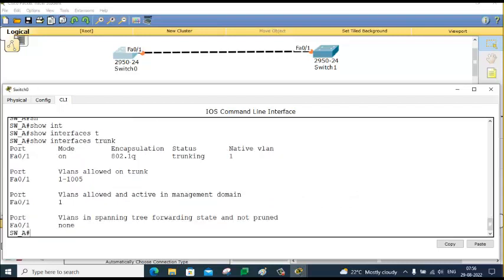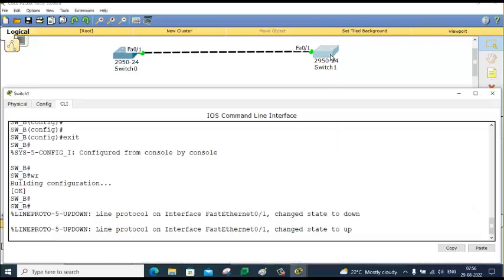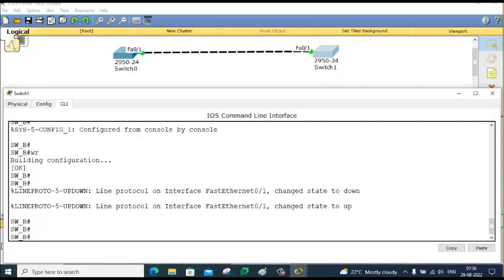You can see here .1Q is the encapsulation type. The trunk mode is on, and right now it is trunking. It is ready to support all VLANs. Means it's ready to carry all VLANs, but presently we have only one VLAN because we have not configured any VLAN. And you see the native VLAN. The native VLAN is 1 by default, and if you change this to 10, you have to change it on the other side of the link. On switch B also we have to change, otherwise it will keep throwing an error every 60 seconds.